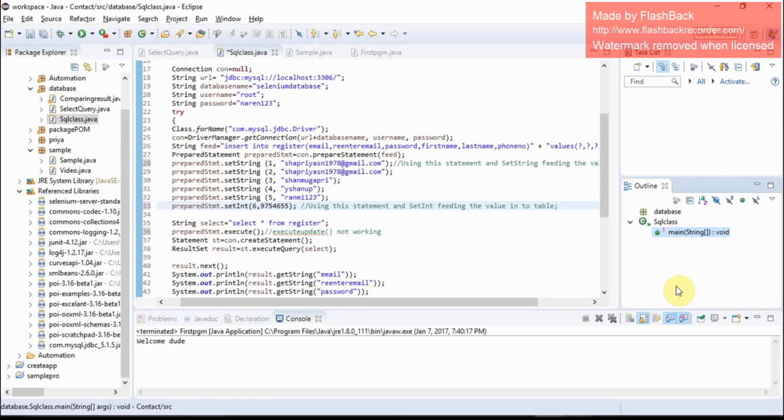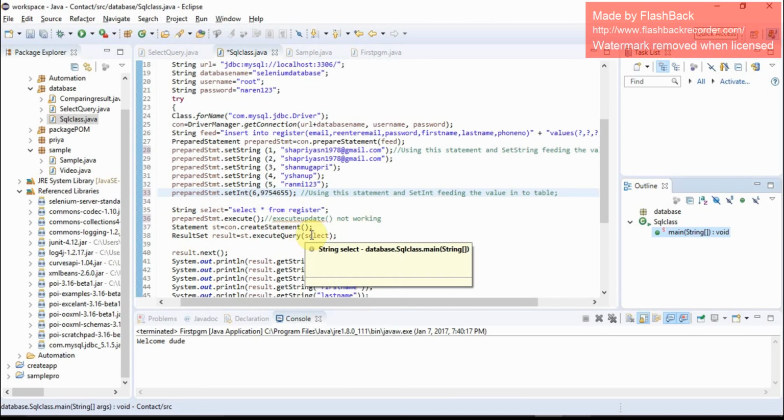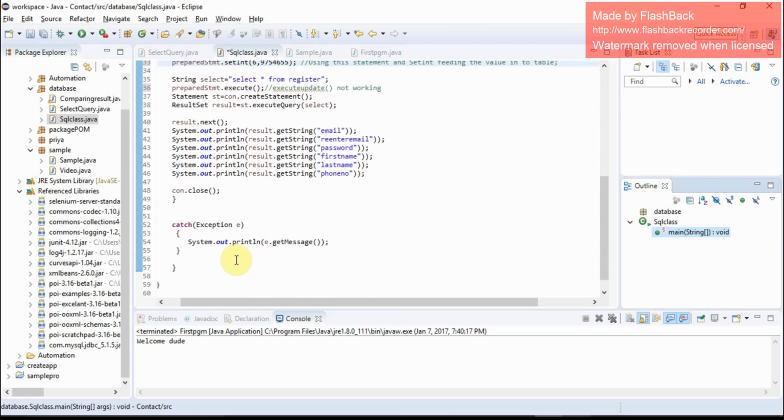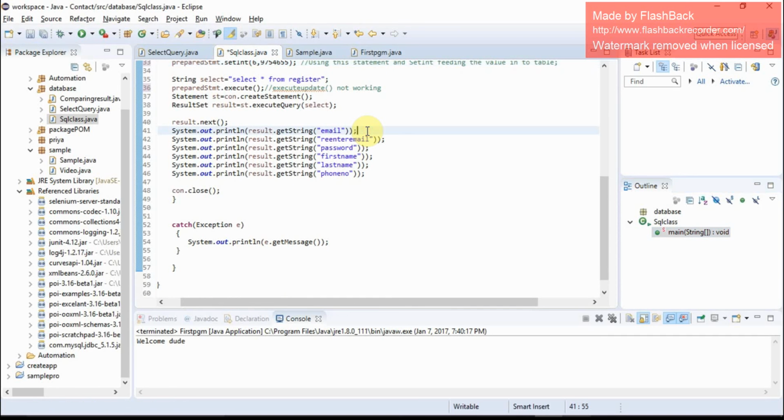The ResultSet will initialize the result, and I created an object of it equal to the statement object dot execute of the select query. Next, result dot next, System.out.println of this result object dot getString of email. This email is the column name of the register table, so you can verify it here. Vice versa, I'm printing the values of all the columns in the register table. That's it. Here I'm closing the connection. Then I'm catching the errors and printing them.